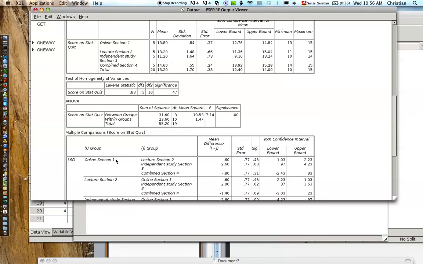Now the next comparison is online section and independent study section, 2.60. So we see here a 2-point larger difference, right? If we compare up here, we see 13.8 for the online section and independent study section 11.2. So yes, 2.6 points difference. Same standard error there, 0.77. Here, that's highly significant. So we say that there's a statistically significant difference between the online section and the independent study section.